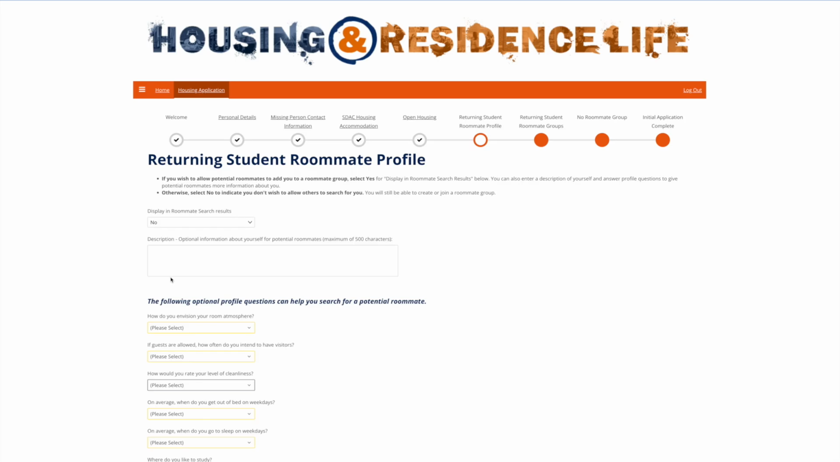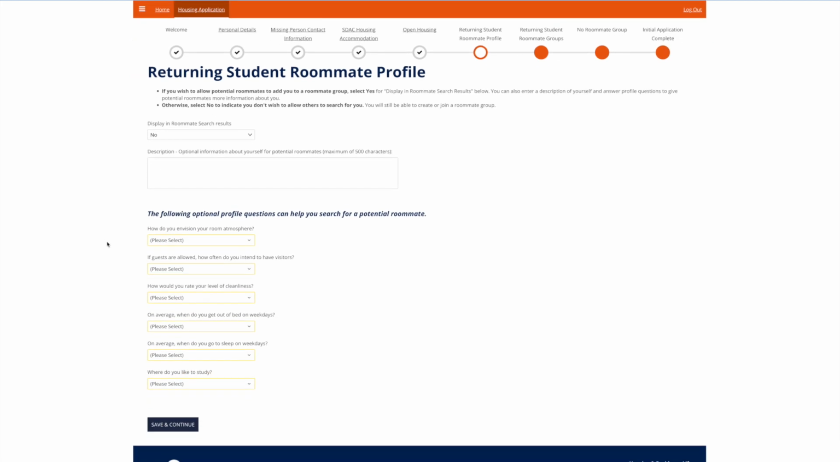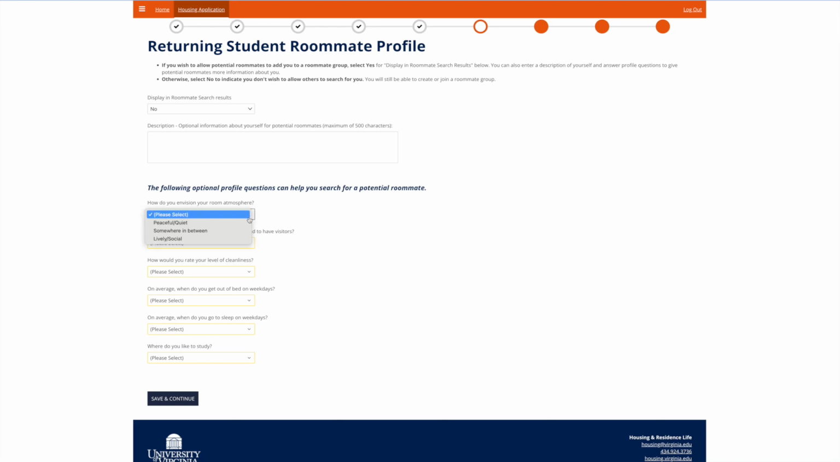The Returning Student Roommate Profile page lets you add information about yourself to share with potential roommates. If you want to allow potential roommates to add you to a roommate group, select Yes in the drop-down window near the top of the page. You can then add information about yourself in the text field below. You may also complete the optional profile questions at the bottom of the page to help you search for a potential roommate who provided similar answers to the questions. The information you enter on this page does not affect your ability to create or join a roommate group in the next step of the process. When you're ready, click the blue Save and Continue button at the bottom left.